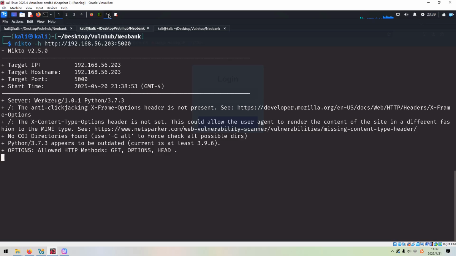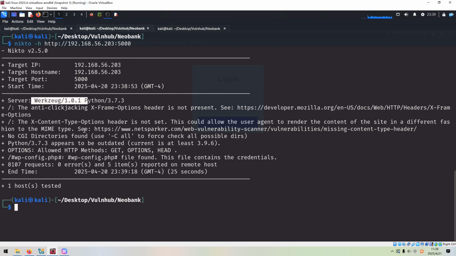As you know, I always use Nikto to start automatic enumeration of a web application. So as you can see over here, the banner or version information, request header, and allowed HTTP methods, but nothing exciting can be found by Nikto.